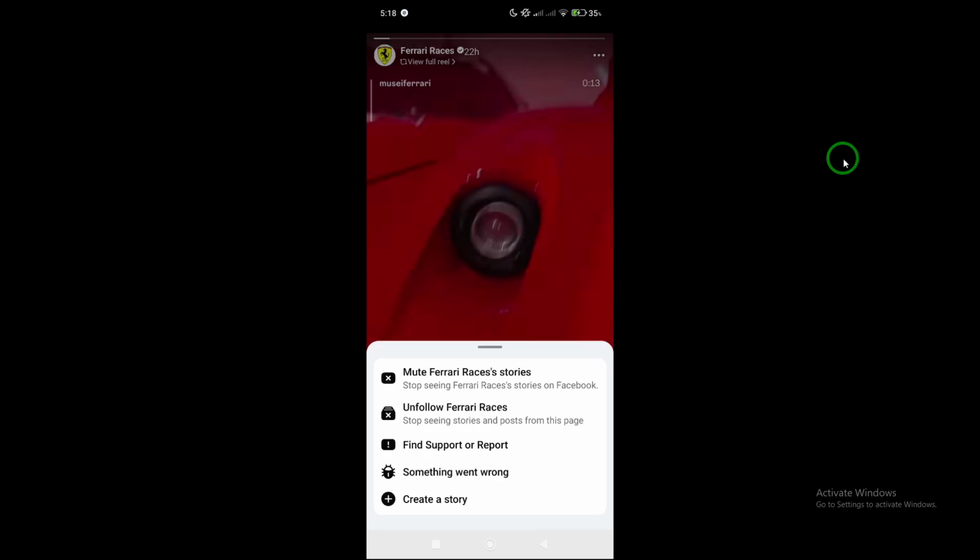Look for the three dots that accompany the story. These dots are typically found in the corner of the screen while you're viewing the story. Tap those three dots to reveal a small menu of actions you can take related to the story. From the menu, choose the option that says Report Story.